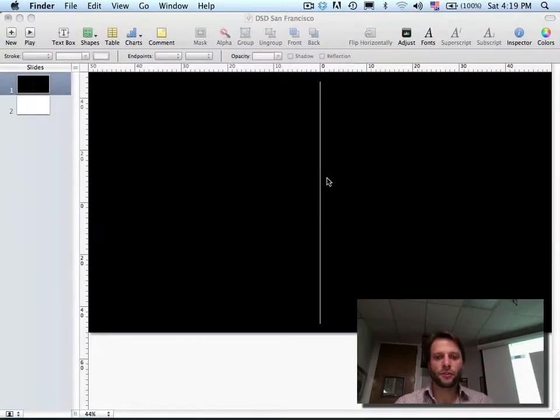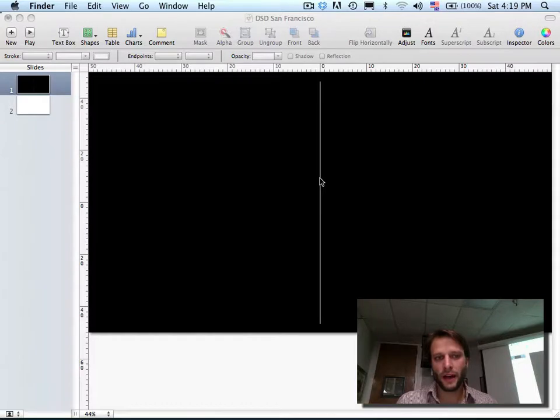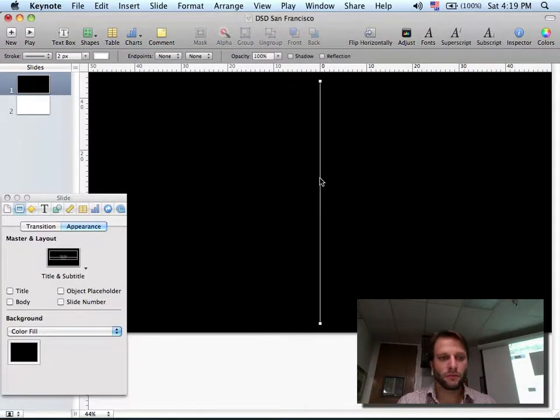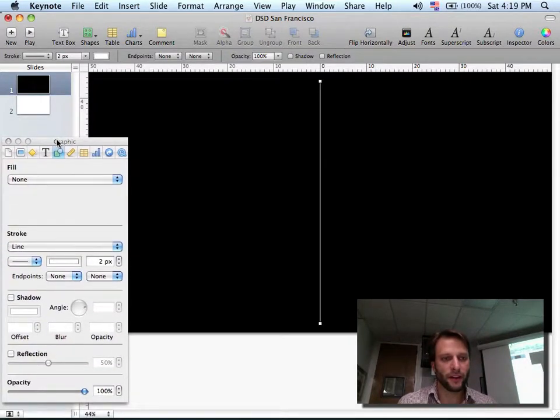What I want now is to make this a, how do you call it, dotted line. So I click on the line, and I go to my inspector, and I click on this green icon called graphic. When you click on graphic, you can change the fill of any figure. You can change the line of any figure. Since we are playing with the line, there's no fill.